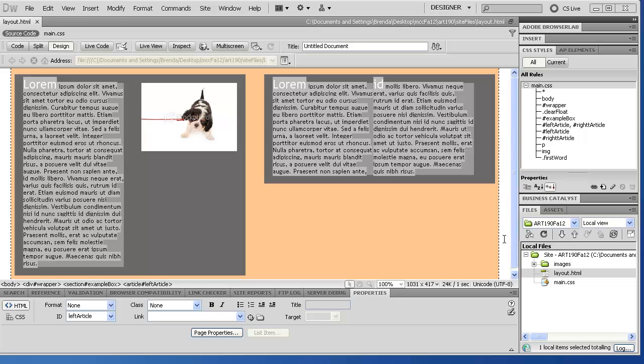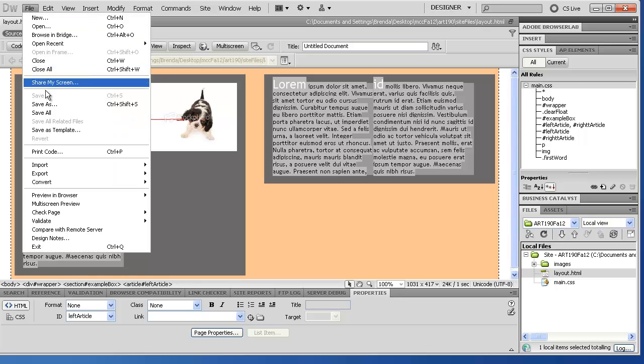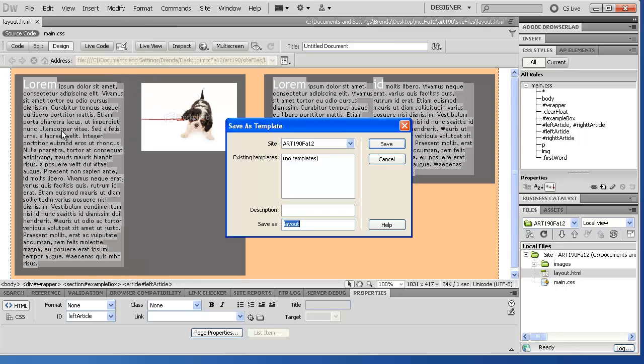So let's look at this here. I'm going to turn layout.html into a Dreamweaver template. So I have it open. I have my site defined. This is very important. File, save as template. And I need to make sure I have the proper site selected. Super, super important. And I'm going to call this, I'll just probably save it as layout.